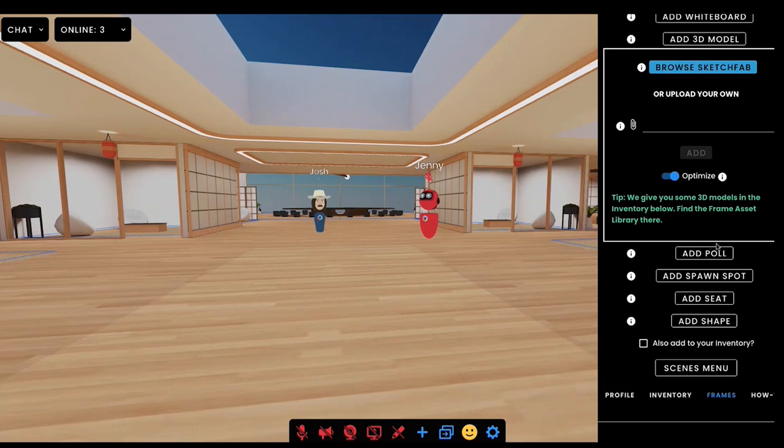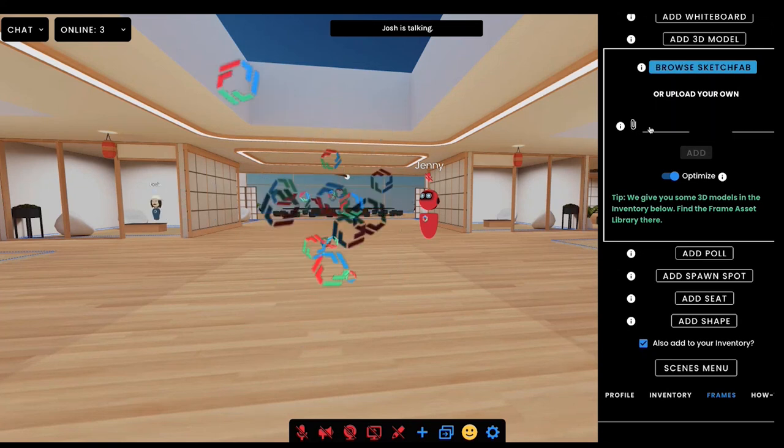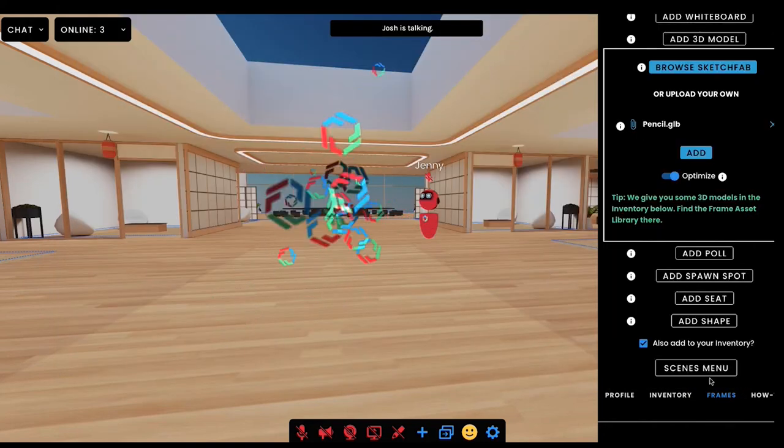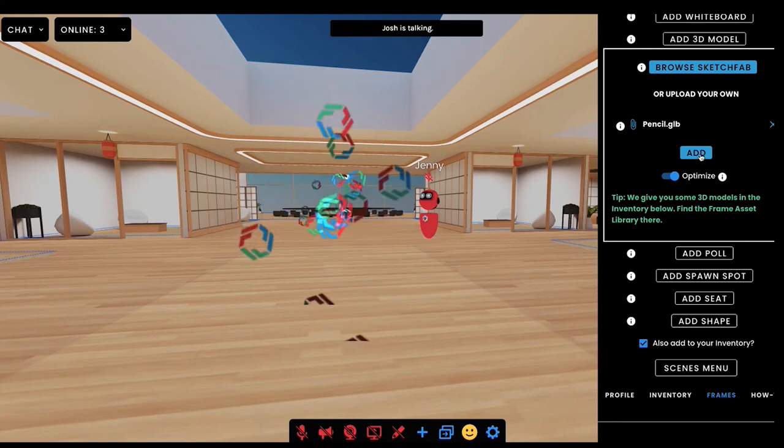You also click add to inventory down here. And then you click the little paper clip and Matt will find me a GLB. It has to be a GLB file, which is basically a format for the web, optimized for the web. Is that right? It's like a file for a 3D model that's got everything in it, all the textures, all the lighting. And then I'll just click add. Yeah, and you click add.